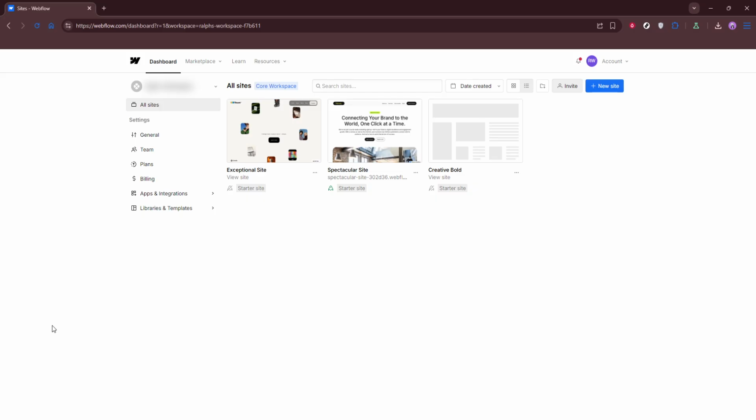First, open Webflow and head to your dashboard. This is your home base where every site you create will live. If you're new to Webflow, think of the dashboard as your control center. From here, you can spin up new projects, organize your work, and jump back into any site you've already started.